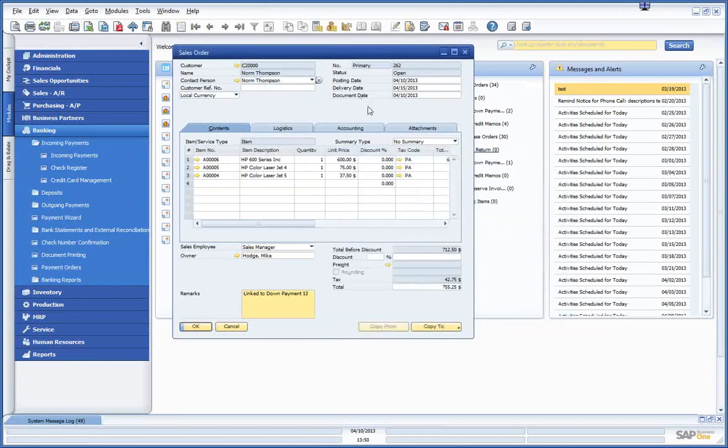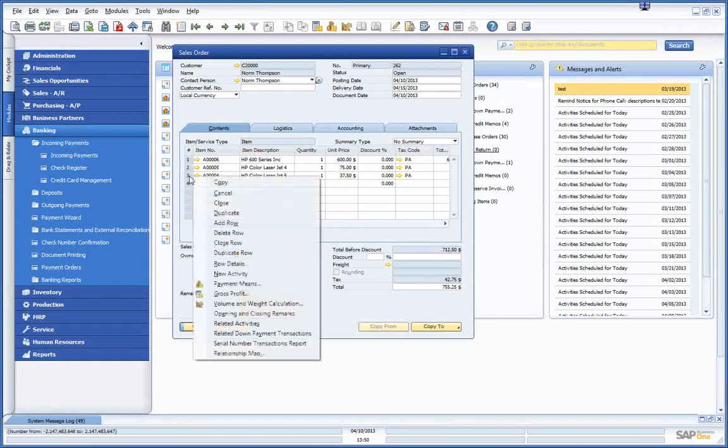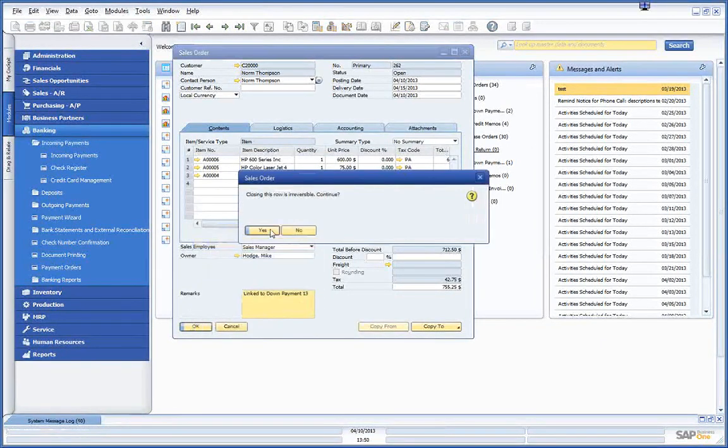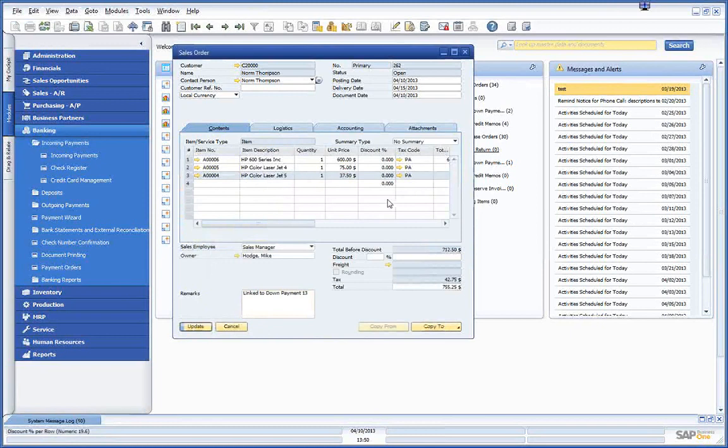Okay. So what I'd like to show you now is what if he has paid everything in full, but he cancels a couple of items. So we'll come in here and I'm going to say close row. I could say delete, but I want to have a record of it. But he's just closing that here.